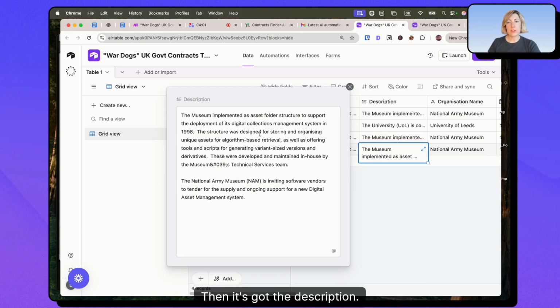Then it's got the description. This is an algorithm-based retrieval system for a museum, so it's inviting software vendors to tender for this. I'm not sure it would be something I would go for, but it definitely fits the bill from the criteria that we gave to ChatGPT. So I feel that in this way, the system has done its job.